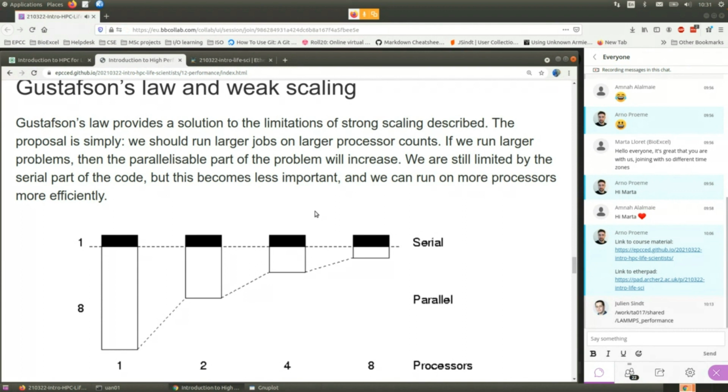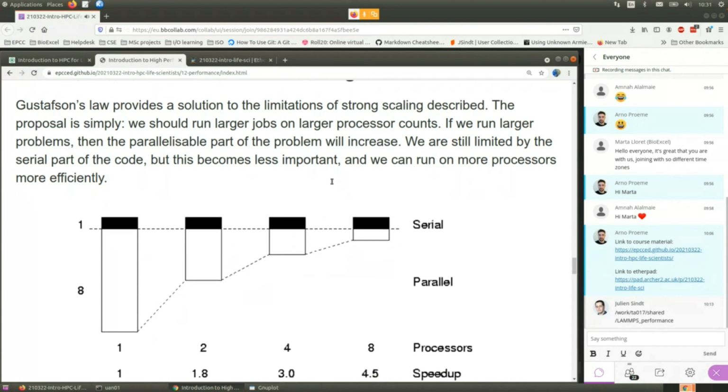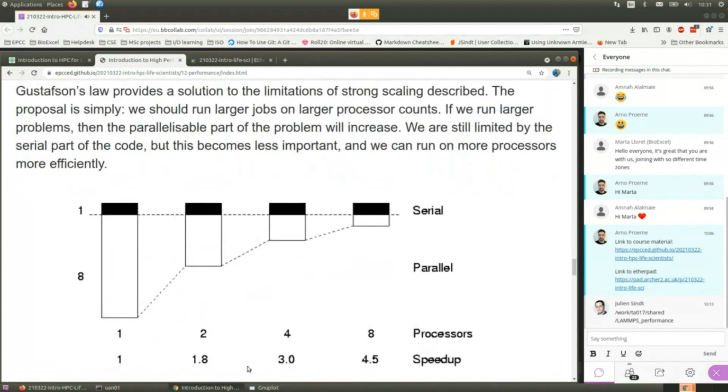But Gustafson's proposal is simply that's not what we should be thinking about. Instead, we should run larger jobs on a larger number of processors, on a larger number of cores. Because if we run larger jobs, then the parallelizable region will increase. Therefore, we're still limited by the serial part of the code, but this becomes less important because there's more stuff to parallelize, more stuff to make go faster.